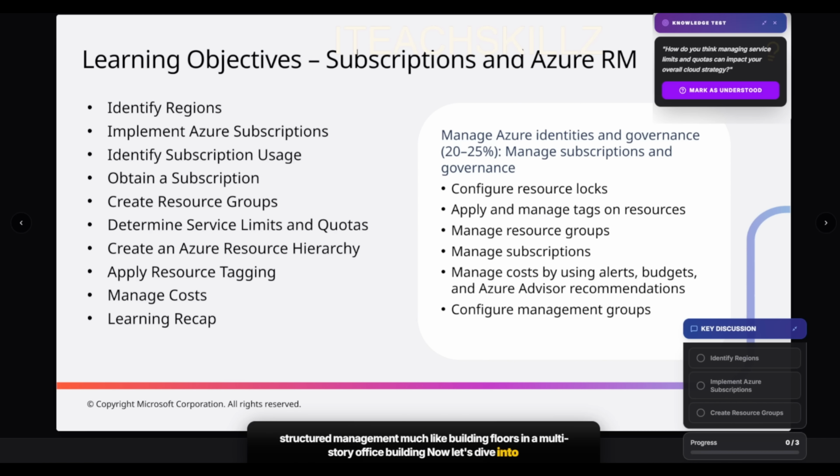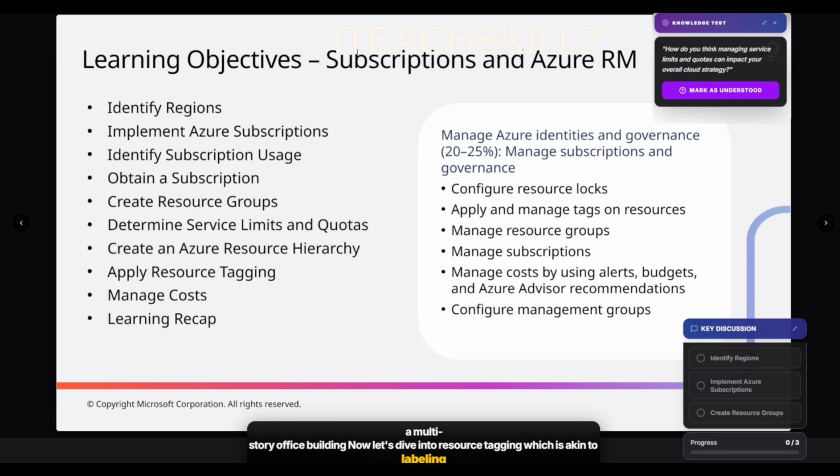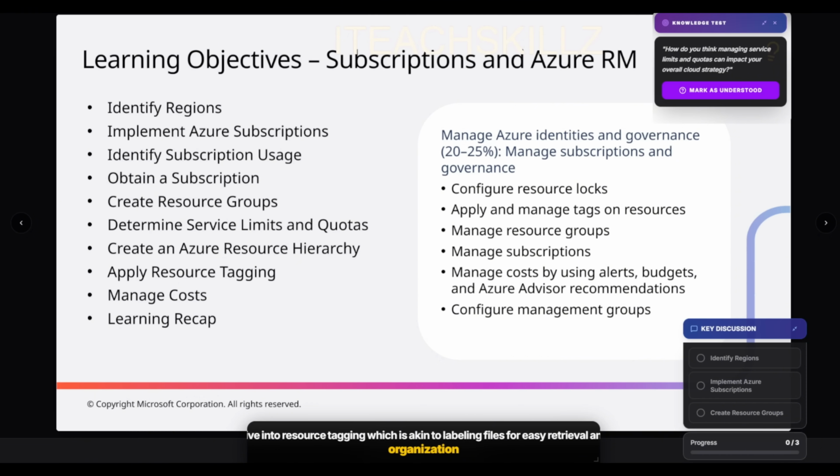Now let's dive into resource tagging, which is akin to labeling files for easy retrieval and organization. This helps in tracking usage and managing cost efficiently. Speaking of cost management, using alerts, budgets, and Azure Advisor recommendations act as your financial advisor, keeping you informed about spending trends so you can make smarter decisions. Finally, configuring management groups allows you to apply governance policies across multiple subscriptions, similar to setting company-wide rules for different departments.